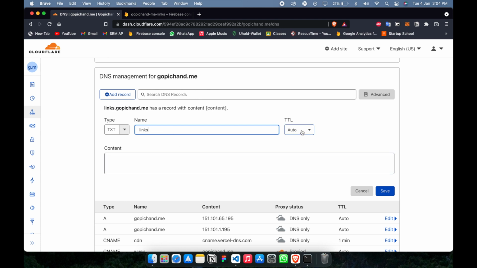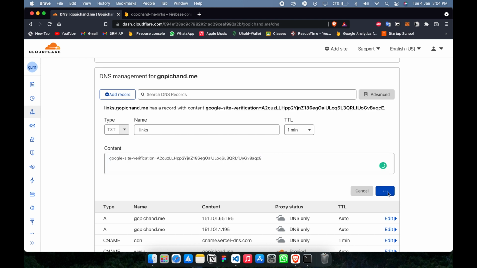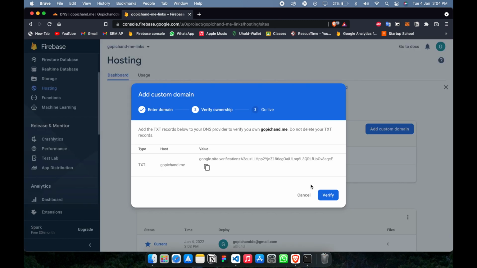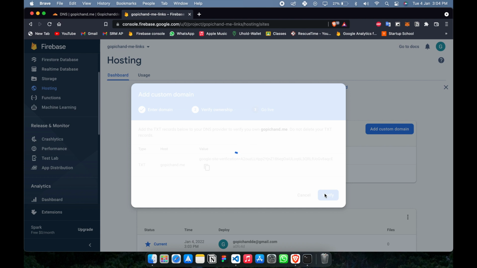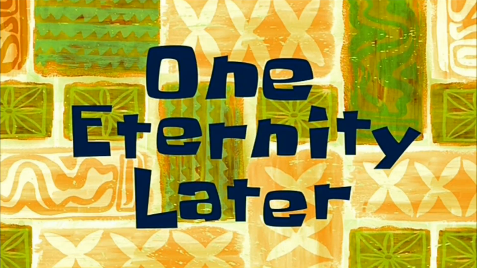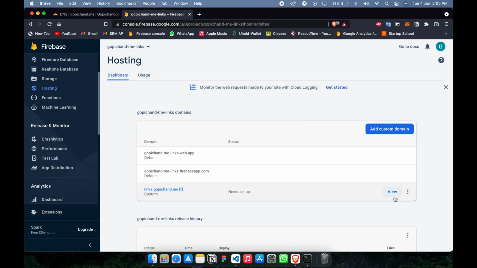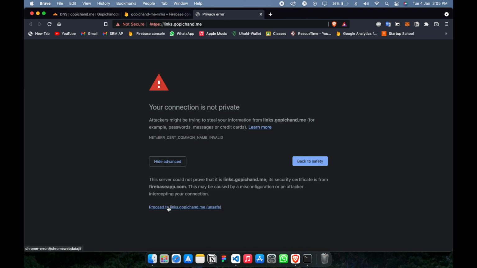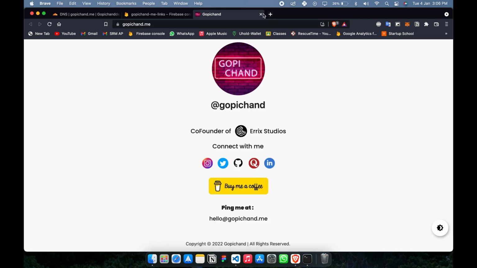So change it to 1 minute so it can be taken faster. Now click on save. This will take some time to work. Let's click verify. If you get this error, wait for a while. One eternity later. So after verifying, the site will show need to set up because they need to provide an SSL. They will provide SSL within 24 hours. So as you can see, SSL is not there, so it is showing the connection is not private. As you can see, this is working correctly, our subdomain also.